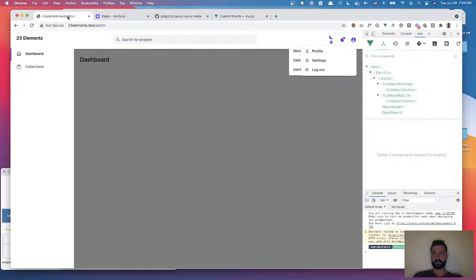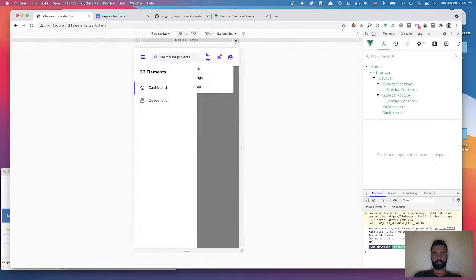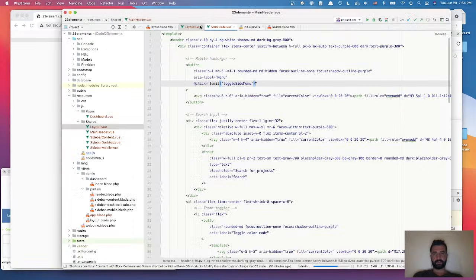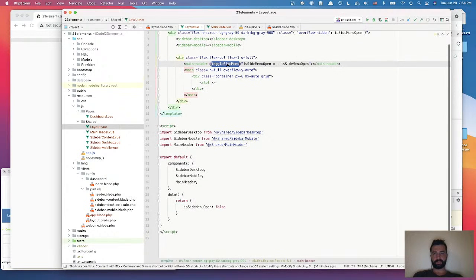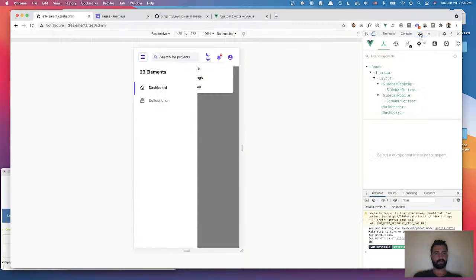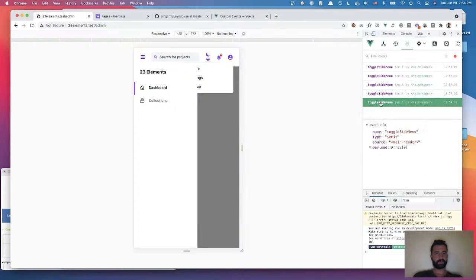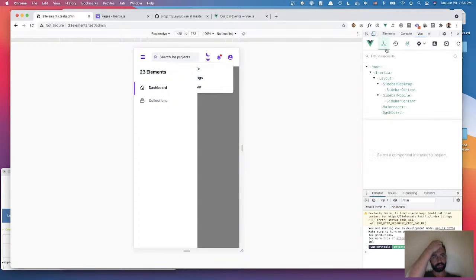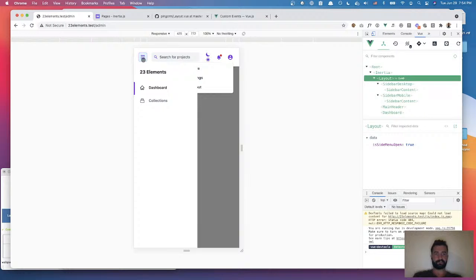All right, let's see if that'll work. So this has to be on the mobile version. I think I'll put a little console.log. Okay, so instead of changing the variable, actually no, we don't have to do that. We can look here, toggle side menu. Okay, so it is emitted. And then let's look at the variable data. So is side menu open true? Is side menu open false? Okay.